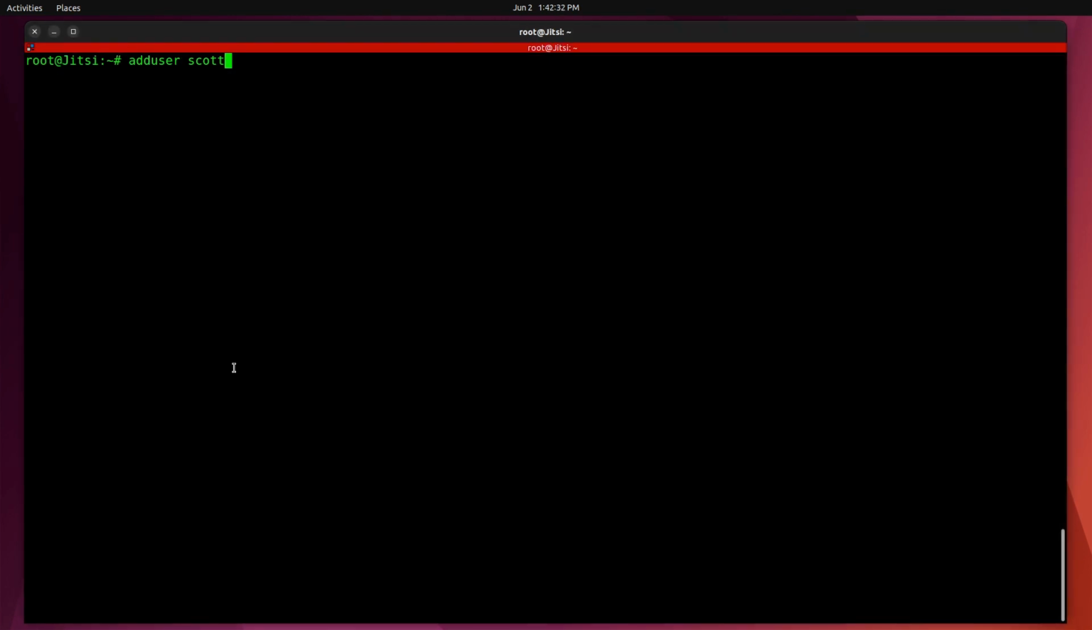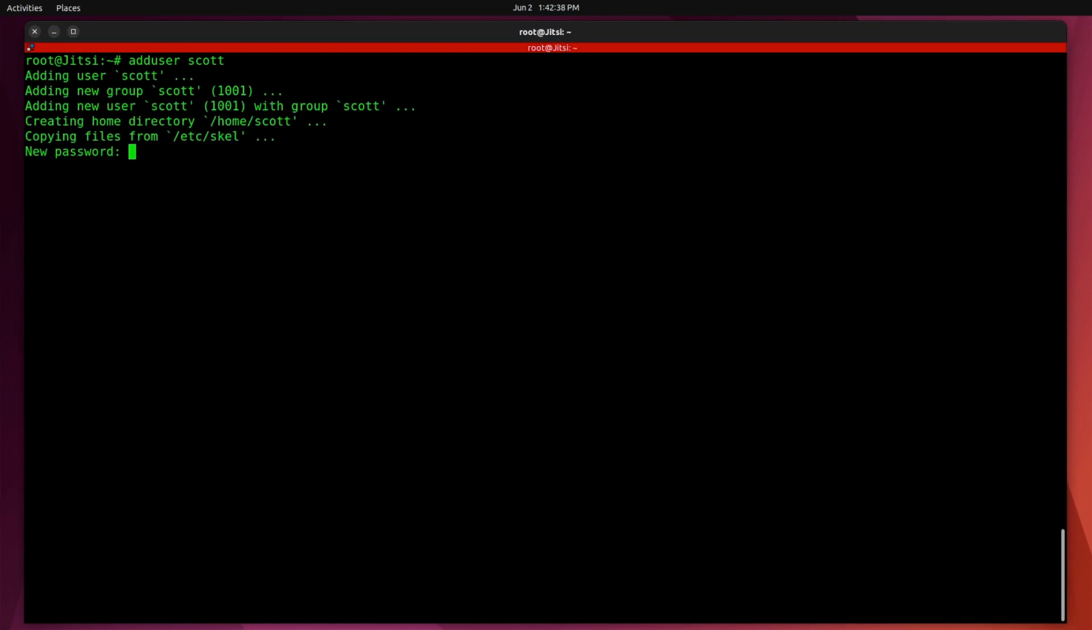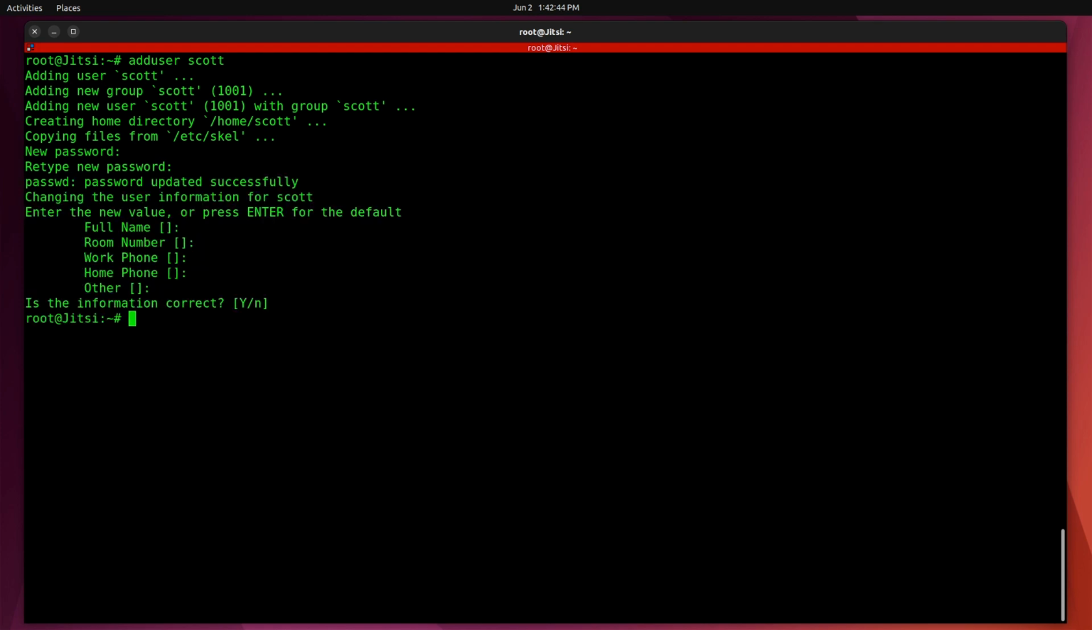Whenever I install a new application on a LXD container, I like to create a user account. So we're doing an adduser scott. I'm giving it a password. And then I'm going to do a usermod. We can spell usermod correctly. -aG sudo scott, placing Scott into the sudo group.